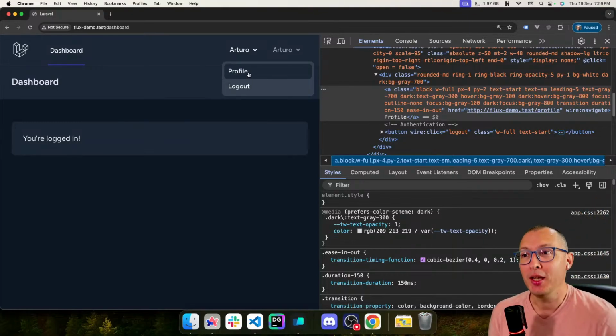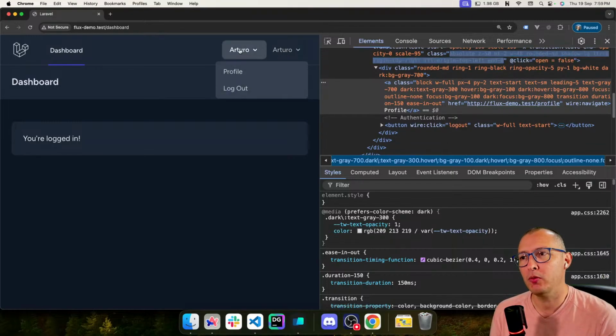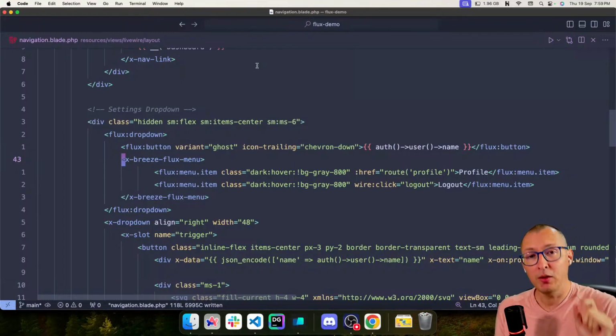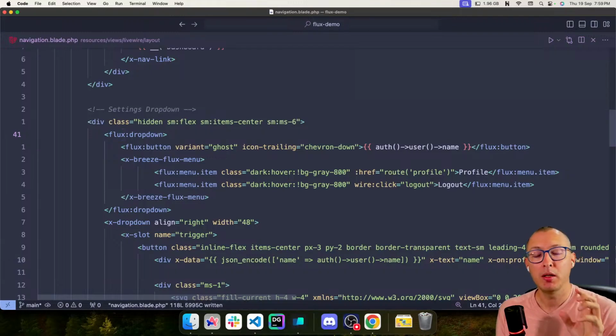But one more thing. What if you don't want that hover? You want the button to be exactly the same as the one from Breeze. No hover, just clicking on it. All of the classes, etc. Well, all you need to do is this: if you add a button inside the Flux dropdown contents, inside this dropdown Flux component, that button becomes the trigger for that menu.